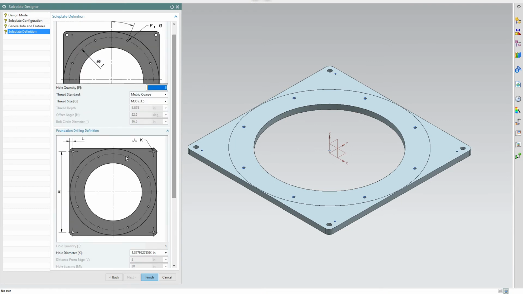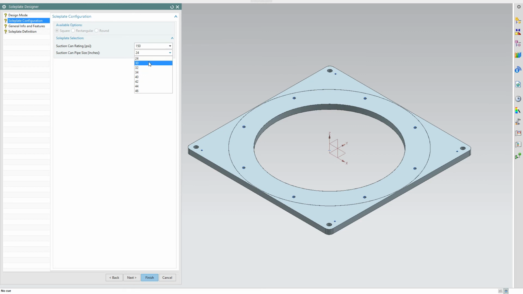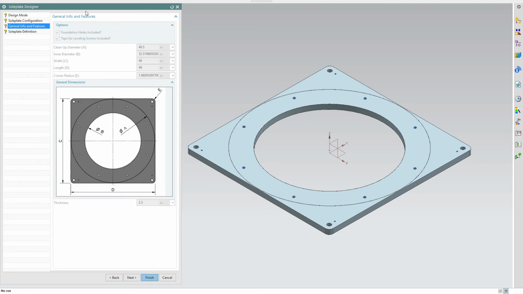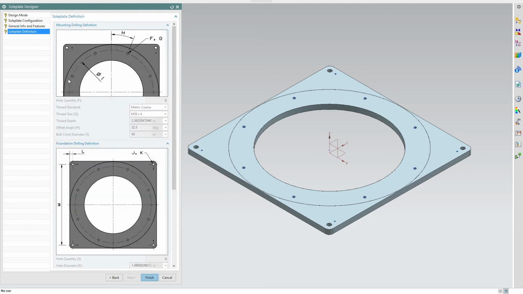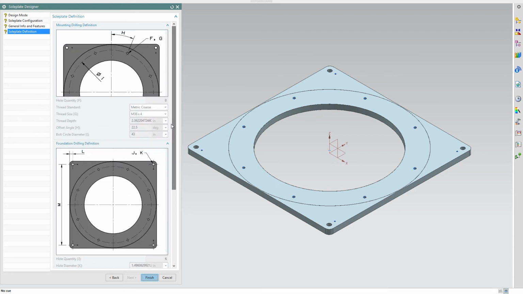If we change to a pre-engineered component, then again these options get disabled, and we are presented with these two fields or drop-down boxes to select our desired size of sole plate, for example. And if we navigate to the next screens, we'll see that all the fields are disabled as expected because this is an existing part, or a standardized part, if you will. So it has been fully defined.